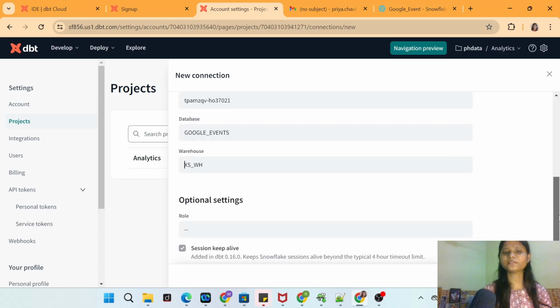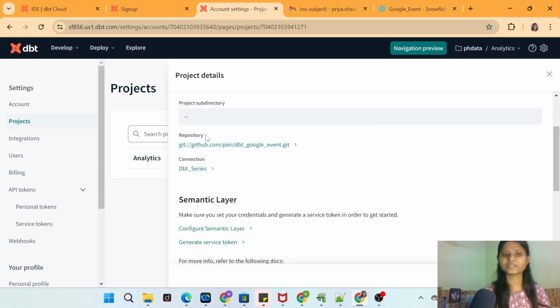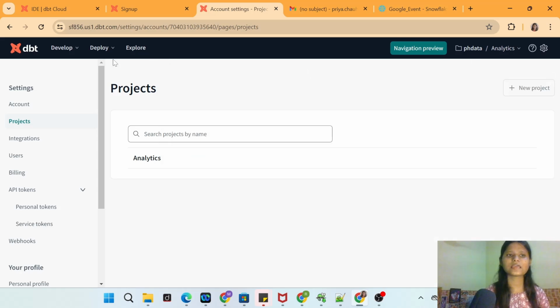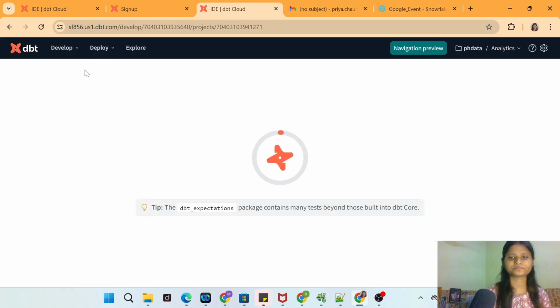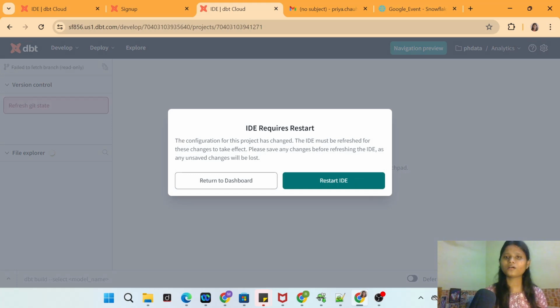Once it is saved, we will be able to see in the analytics section that we have both our configurations done. One is our GitHub repository connection, second is our Snowflake connection, which we have named DBT series. So this is done now. Once this is done, we can close this, and now we will be able to click on the cloud IDE. Whenever you change your credentials or project settings, it will prompt you to restart your IDE. So let me click on restart IDE.